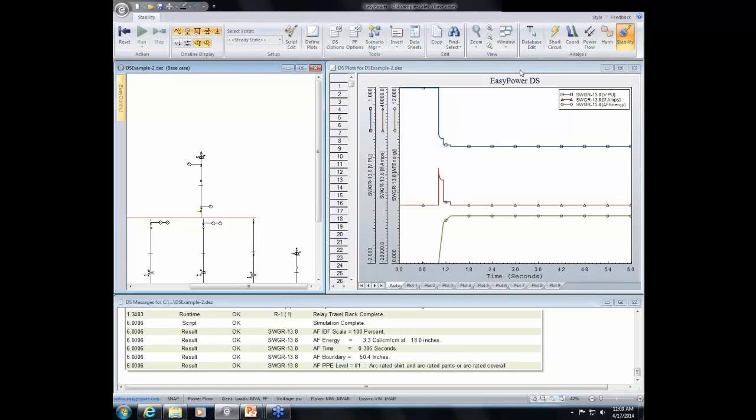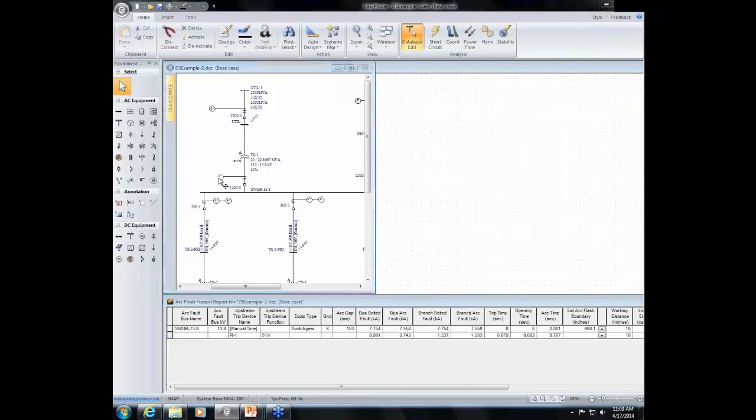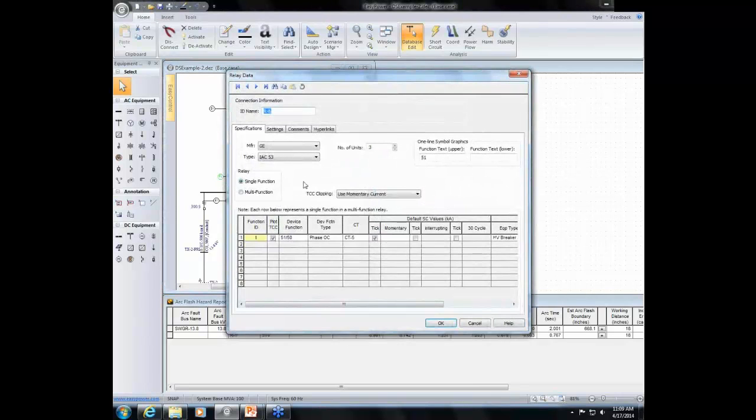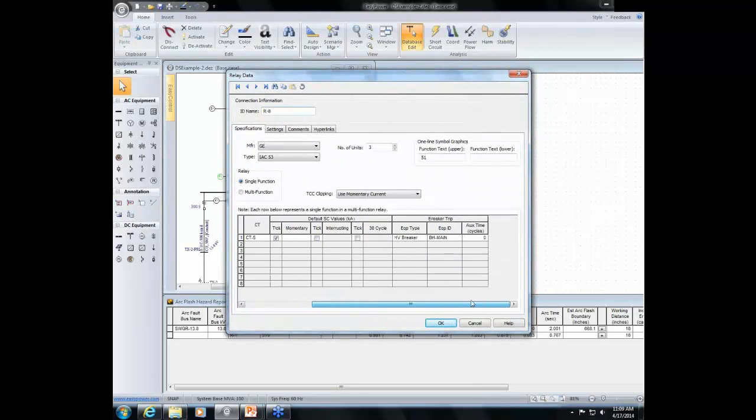So if I go back, let me go back to Database Edit Focus. So in the breaker, you have an opening time. In this case, it's 5 cycles. So if we're in the relay, this breaker will open in 5 cycles. But if you had another relay that it had to go through or something, you could add that time in. So you could say 0.1 second is your auxiliary time.